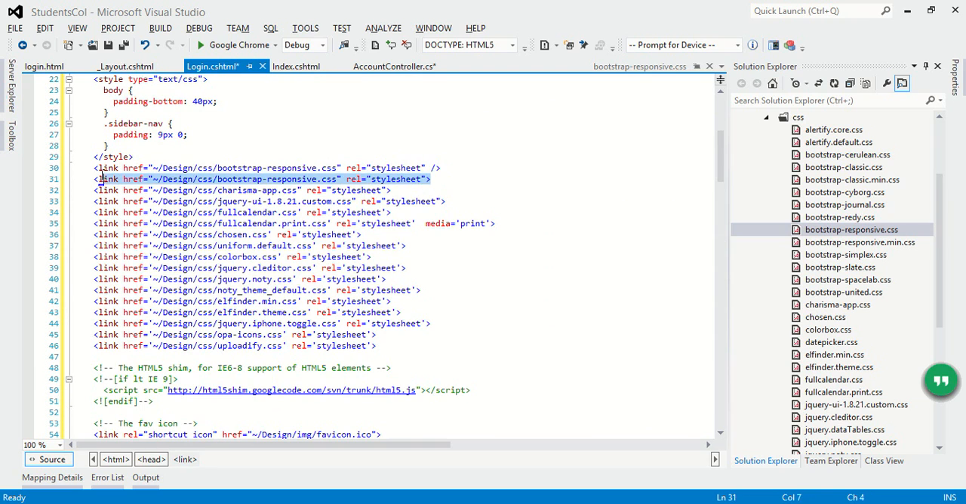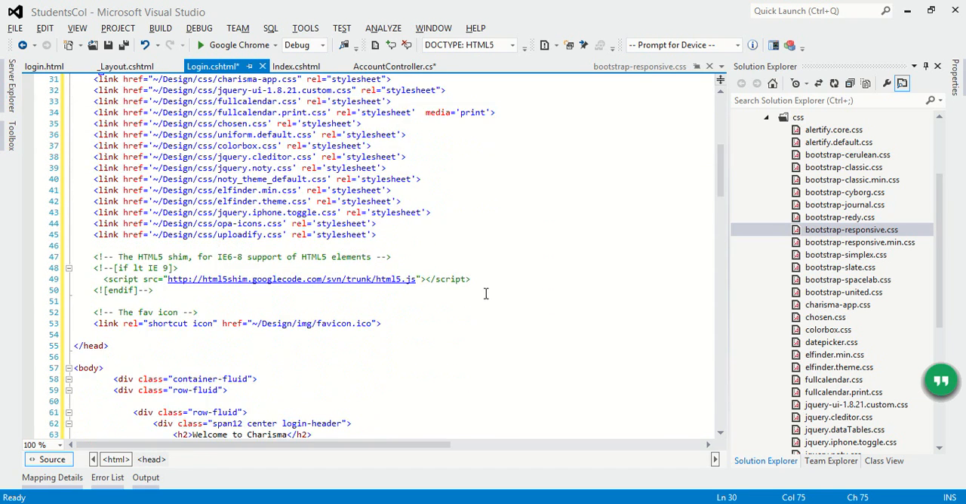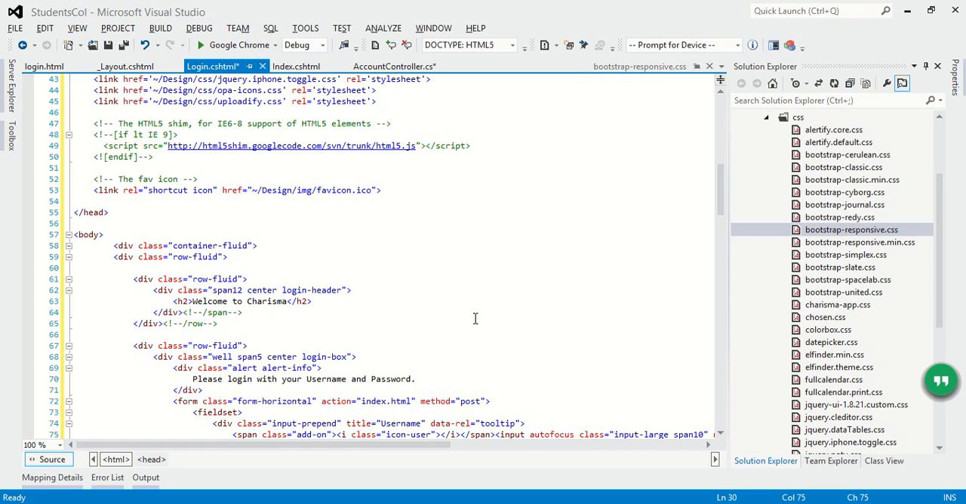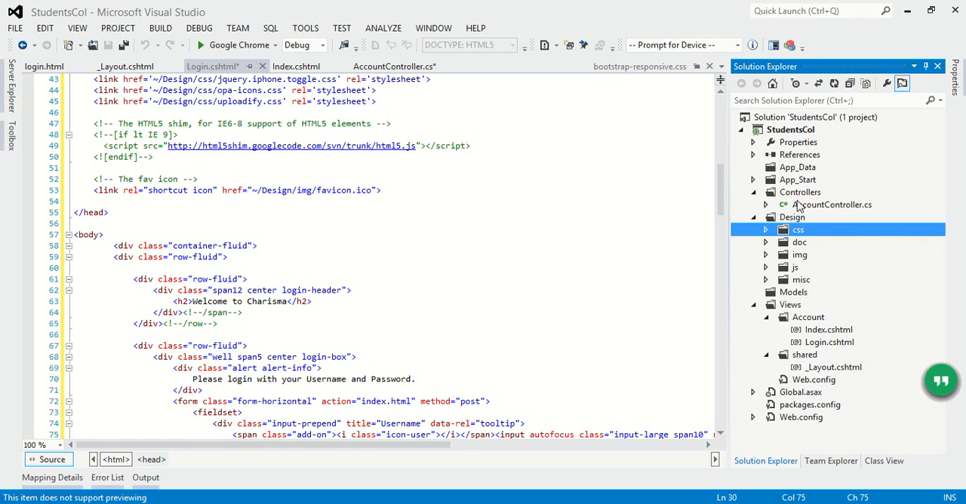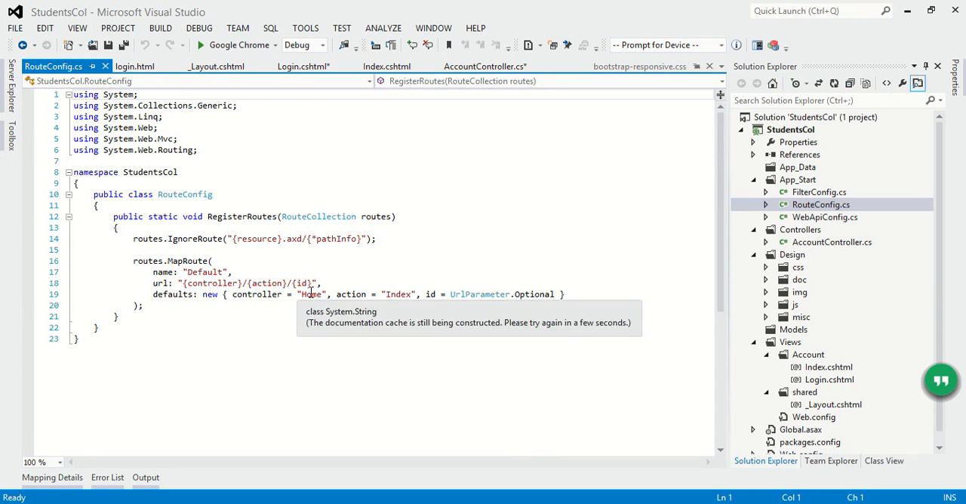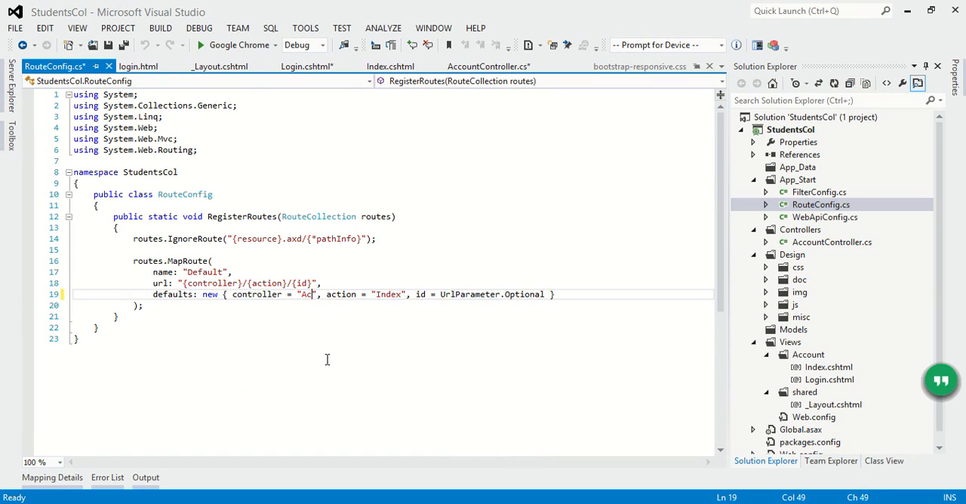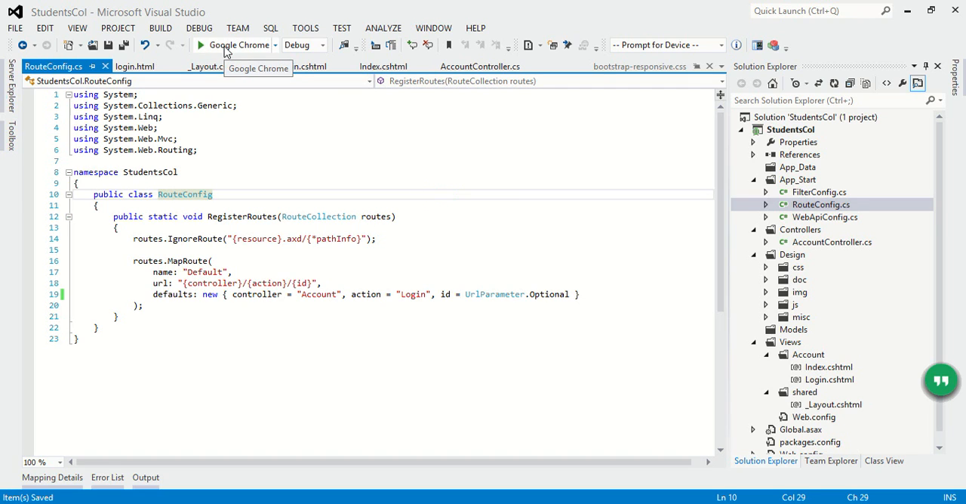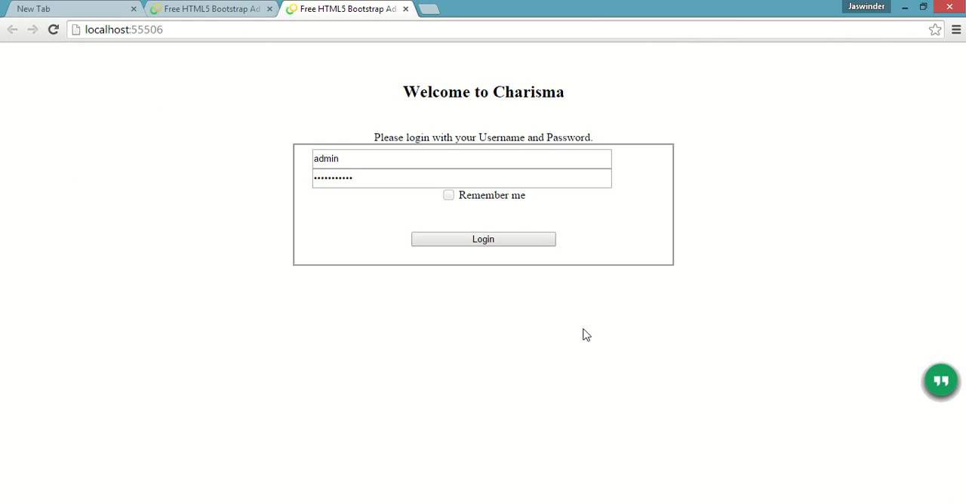So remove the extra file that we added here, and also we need to set up route configuration for the login page. Open App_Start, RouteConfig, set up account, action method, login. Now run this file and see its output.